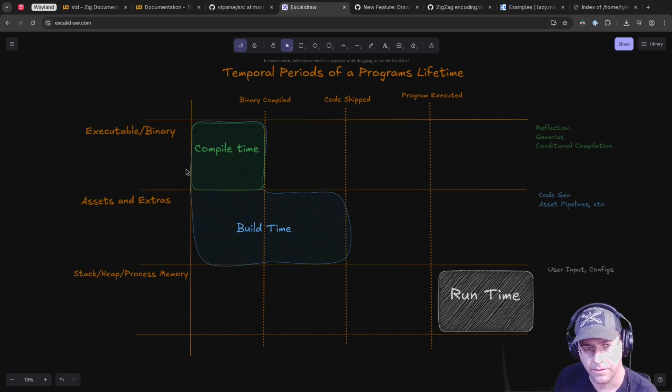All right, let's talk about the three data sections of a program and how they're affected. I want to start with the executable, or the binary. Now, we might not often think about the executable as data, but it is. When you run an executable, that executable's code, the machine code, is loaded into memory and it's run. It is data. And we're able to modify that by writing different source code, but also by directing the compiler to behave in different ways or treat the source code differently. And that is what we mean by compile time.